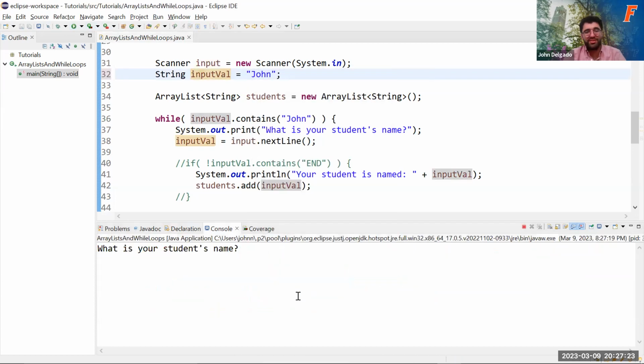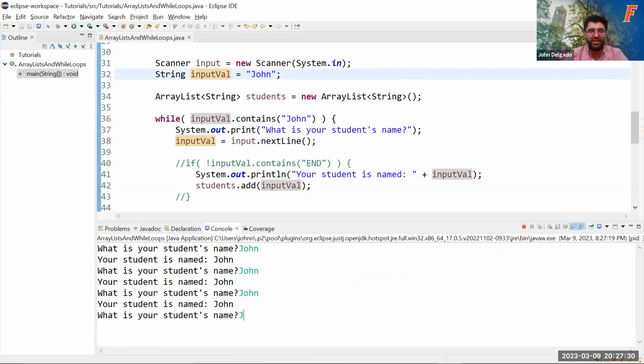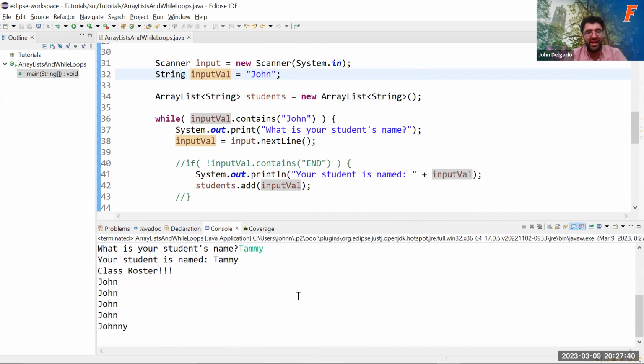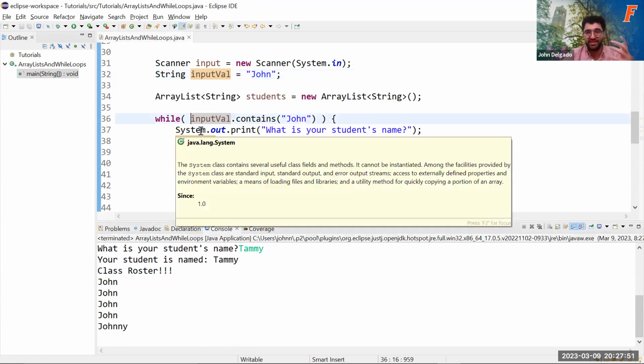So here it says, what's your name? And I'll say, John. Great, my student's name is John. I'll just keep on adding Johns to the list, and then I'm going to add anything else. It will accept Johnny, but I could say Tammy, and that ends it. So you can include maybe what you'd call positive conditions, like a condition that doesn't begin with "does not."